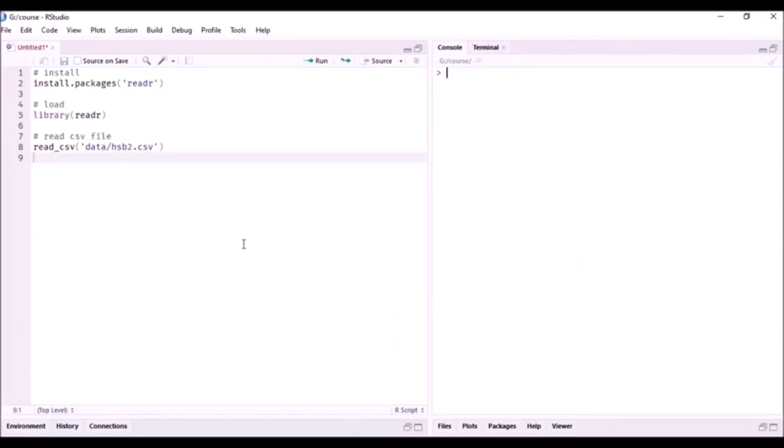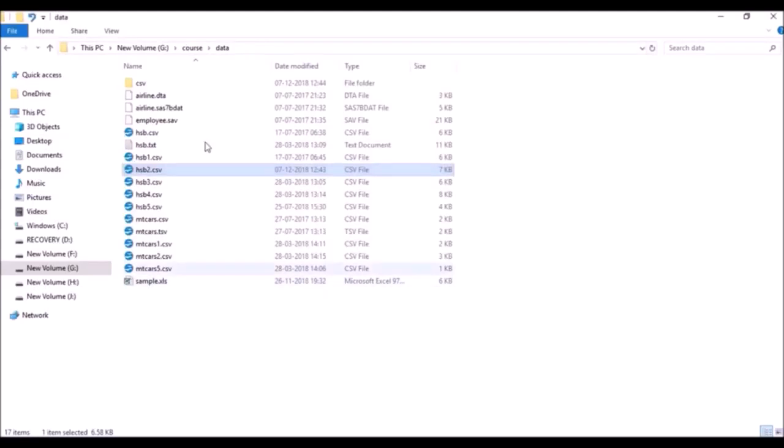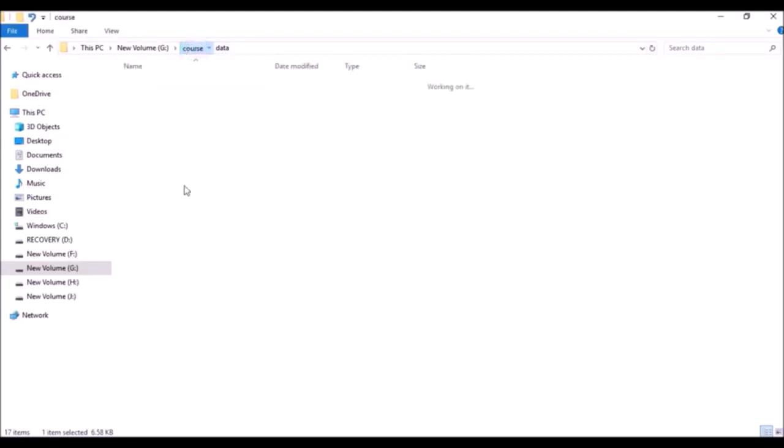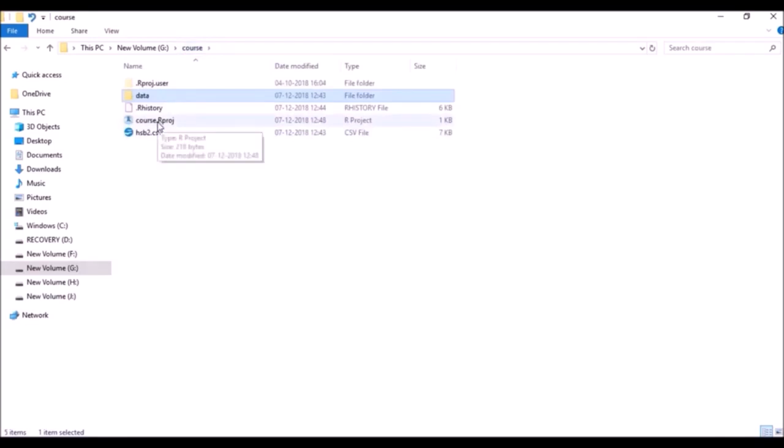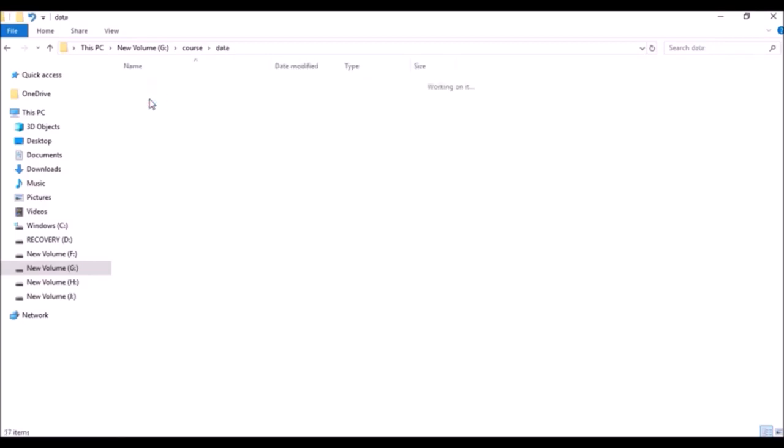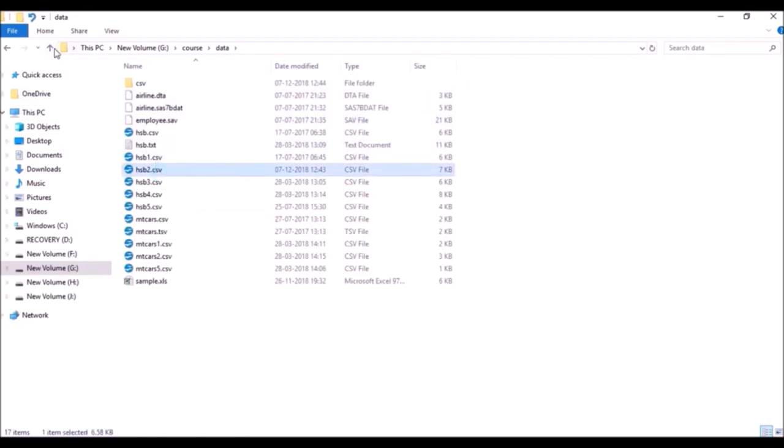Now let us come to this part, right? Here we have specified the folder name, subfolder name, and then we are specifying the file name and the extension. Now regardless of where your file is located, the name is going to be the same, right? It is going to be the hsb2 file with the extension csv, but this file can be located in different places, right? So for the time being it is located here within the data subfolder, right? So this is my main folder, course. Here is the RStudio project, and then the data set was located in this subfolder, right? Data folder, you go in here, look for hsb2.csv.